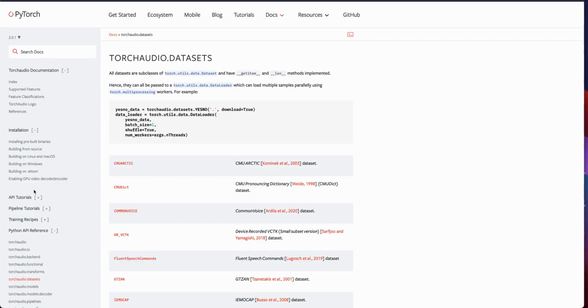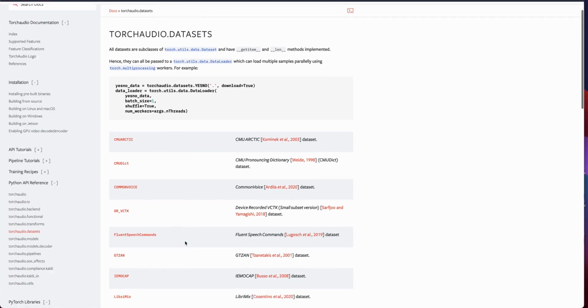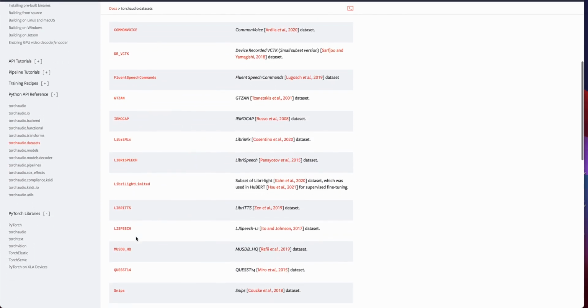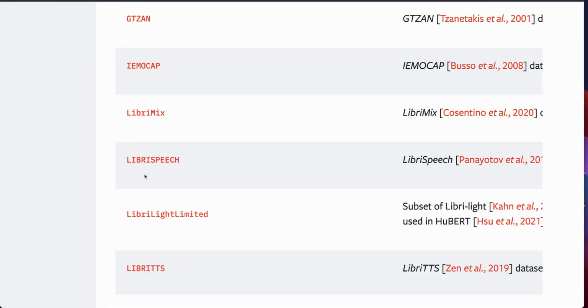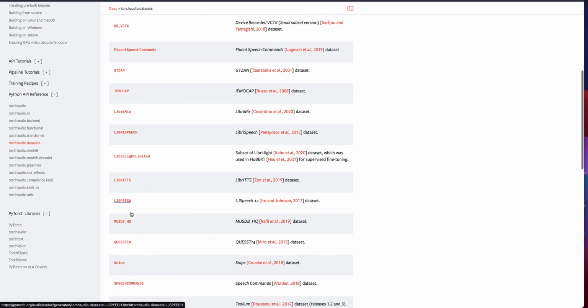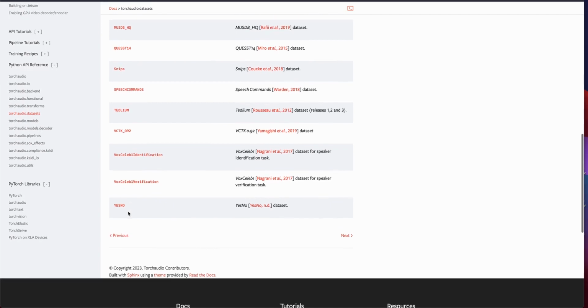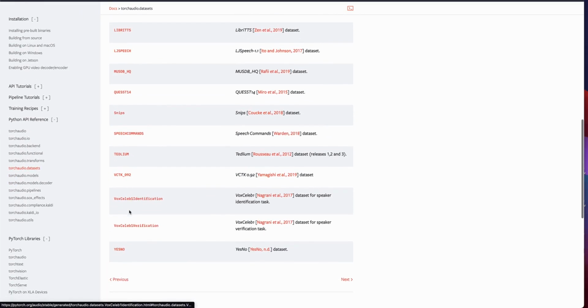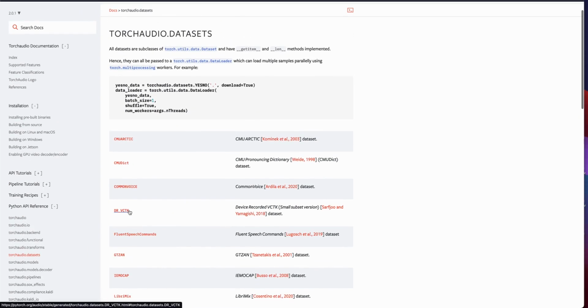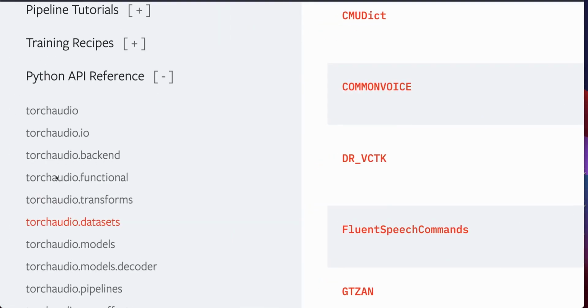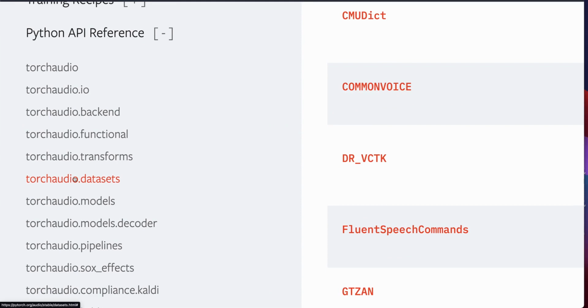And here we have datasets. We will be pulling a dataset from here called LibriSpeech. This is the dataset that we are going to use, which is extracted from audiobooks, and we have the transcriptions as the labels as well. Tons of audio datasets are also given in here, so you can go ahead and use some of them to look at the transforms.